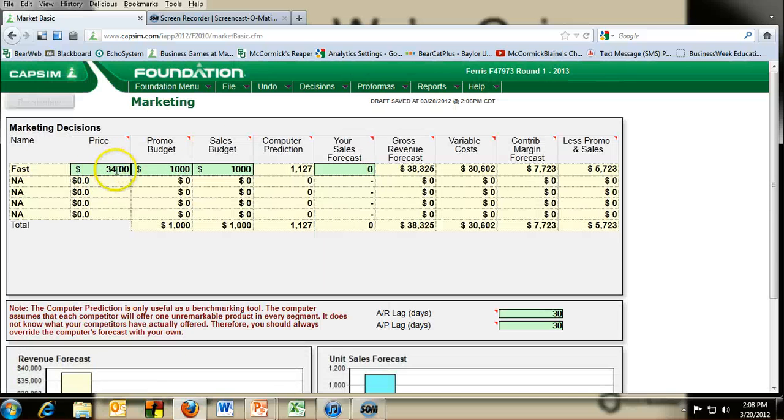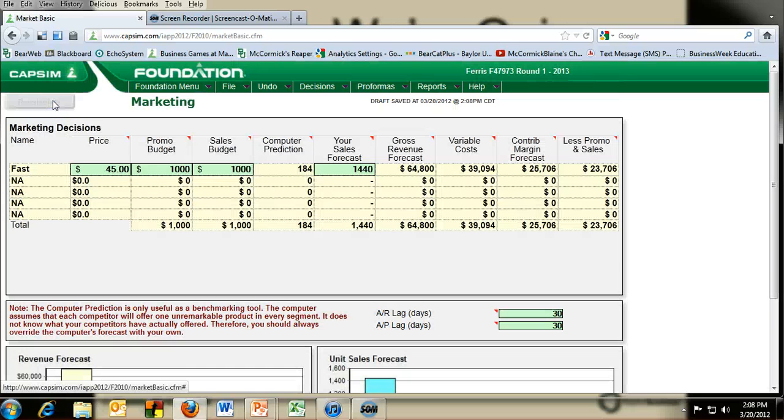I'm going to go to marketing, and I'm going to price my product at $45, the upper end of the price range for high tech, and I'm going to make a forecast of my maximum production available. I'm not even going to look. I'm just going to produce the most I can and get all the points on my scorecard at 1440. And that'll be great there. So I'll take that forecast there.